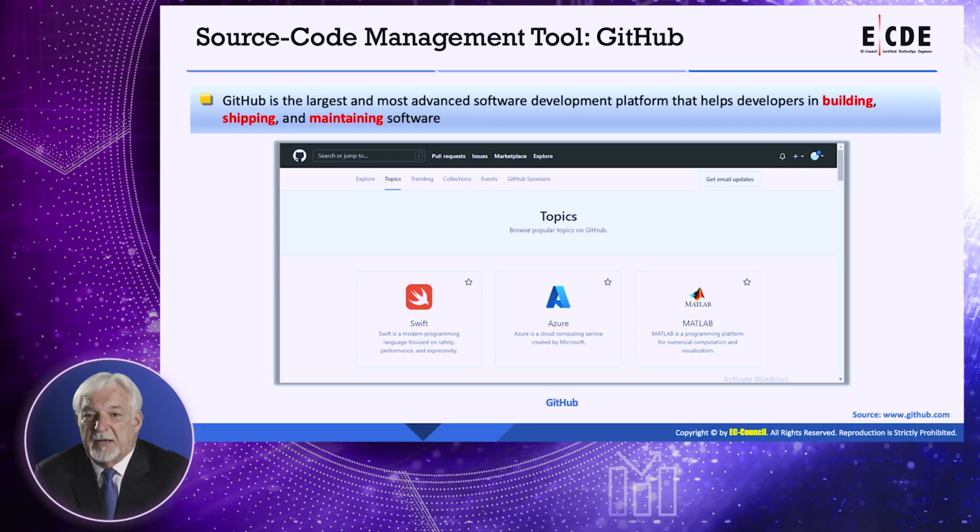A source code management tool, GitHub. And basically, GitHub is the largest, most advanced software development platform that helps developers in building, shipping, and maintaining software. Go out and take a look at GitHub if you're not familiar with it. It's widely used across a lot of different industries for coding. And you can get a basic view of it here as far as what it looks like.